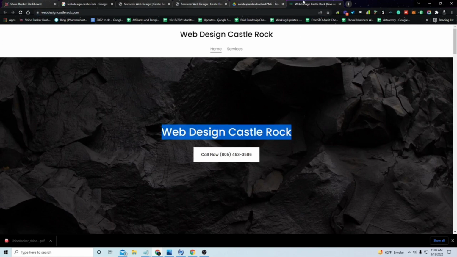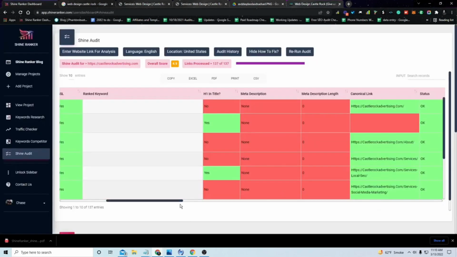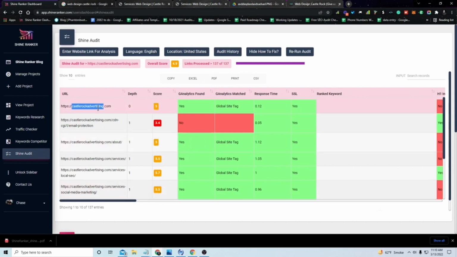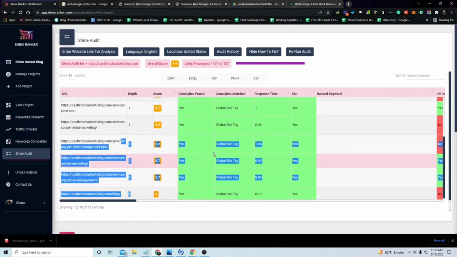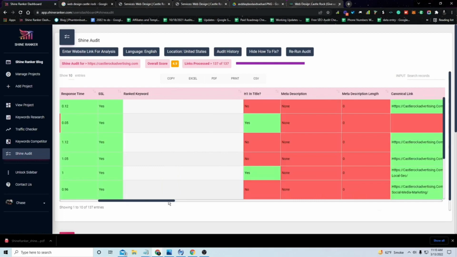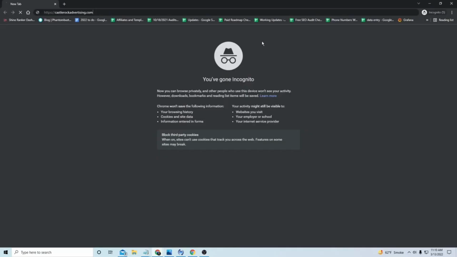Because if Web Design Castle Rock is inside the title here, it's the same thing, right? It just says Web Design Castle Rock. Then we know that people are getting what they're expecting when they hit a website. So if we go to this page, let's say castlerockadvertising.com, we need to take the embed out of this.